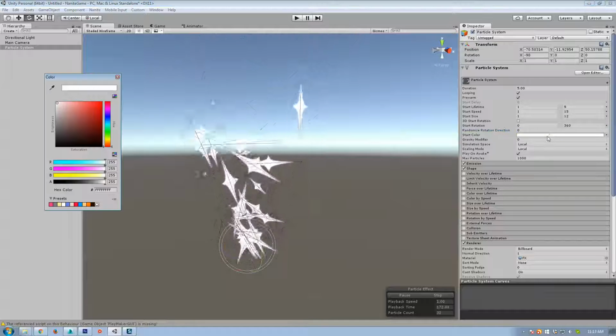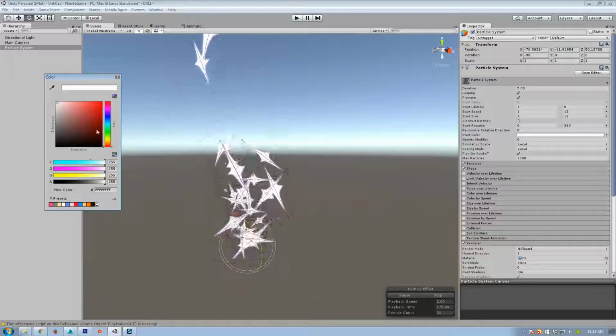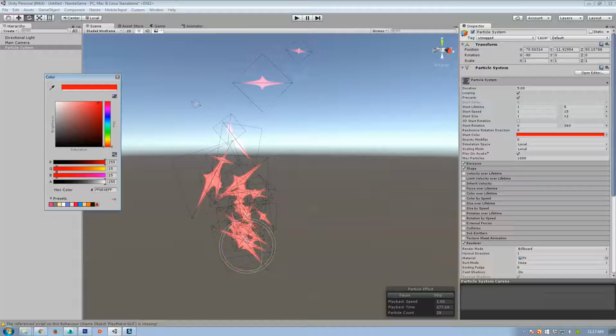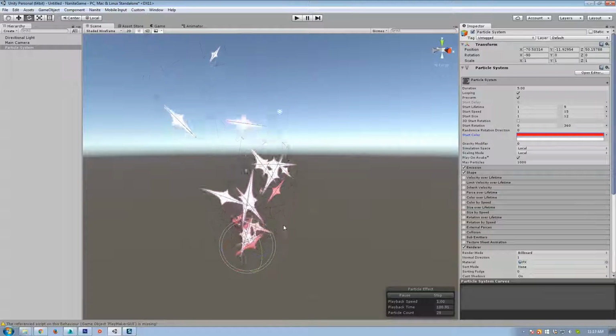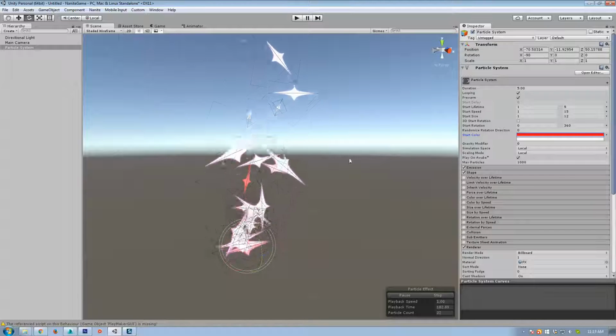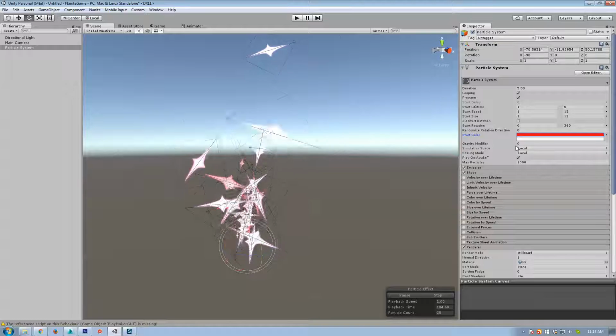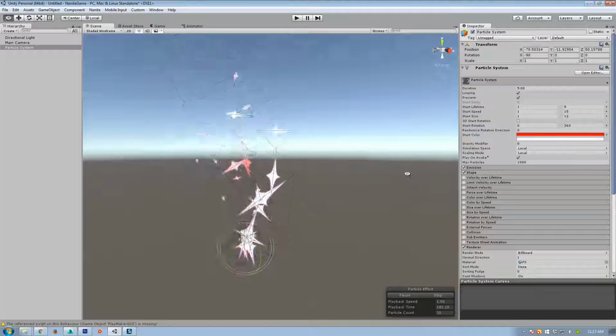So start color, same thing. I can colorize my particles if they're a certain type of shader. So if I want to color them red, I can do that, and I can do the same thing between 2 colors. So some of them will be white, some of them will be red, and some of them will be in between. Gravity modifier we'll talk about in a little bit too.